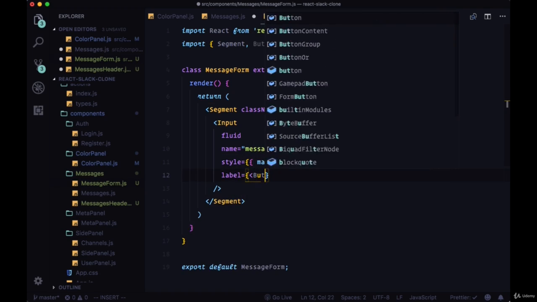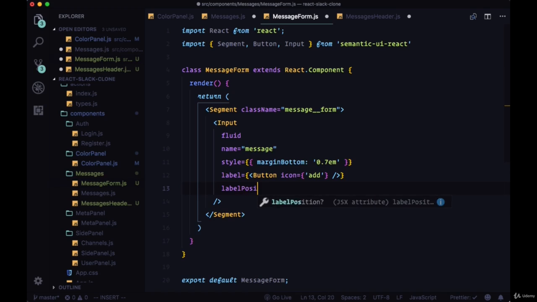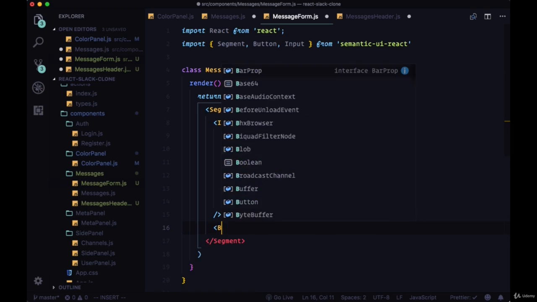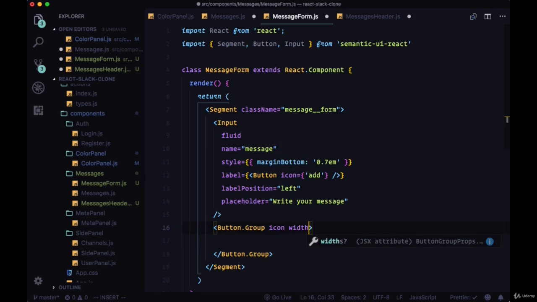a label which will include a button which will have an icon of add. We'll put the label to the left hand side. The placeholder for the input will be write your message. Then underneath the input we'll have a button group. We'll have a couple of buttons which will have prop of icon and widths of 2.